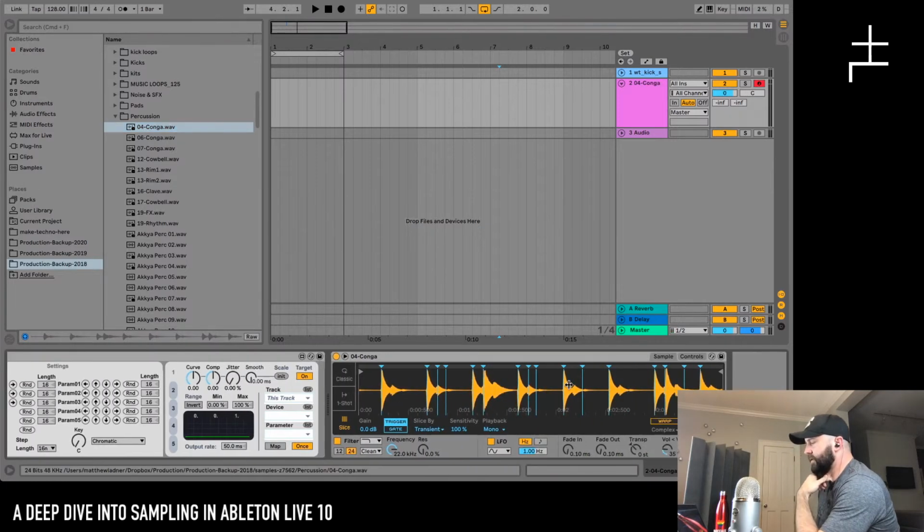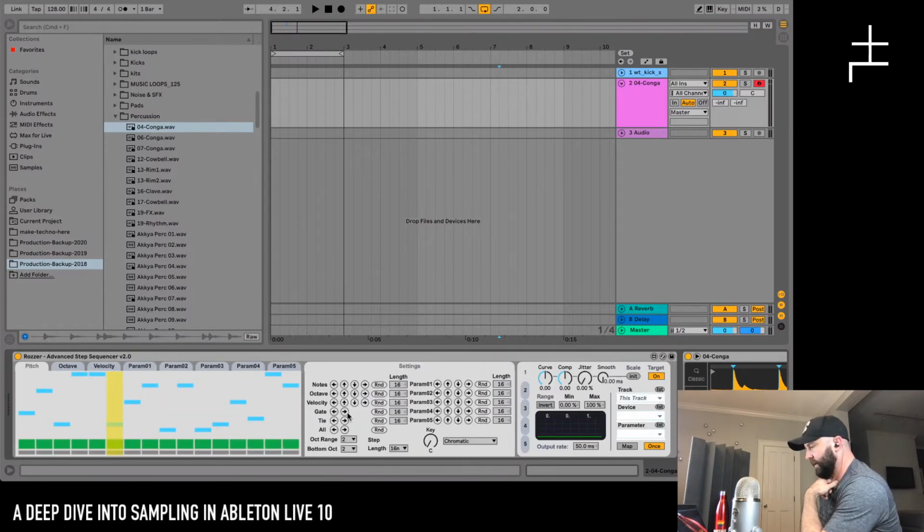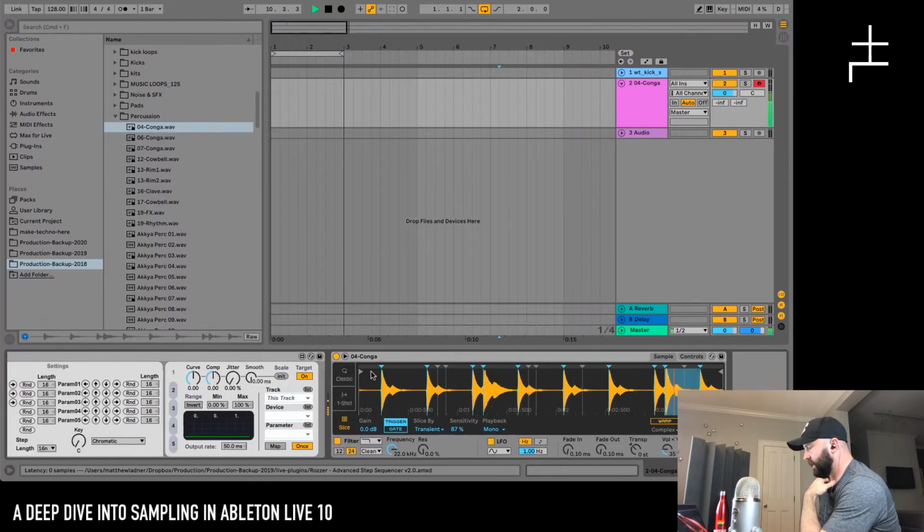Cool, so you see how when I dragged it in there, it just snapped everything out because I've already set it to transient and changed the sensitivity. I'm going to knock the sensitivity down a little bit more so that it's only picking out the big major parts of that. And I'm going to hit my random button and then play it. Yeah, that's kind of nice.